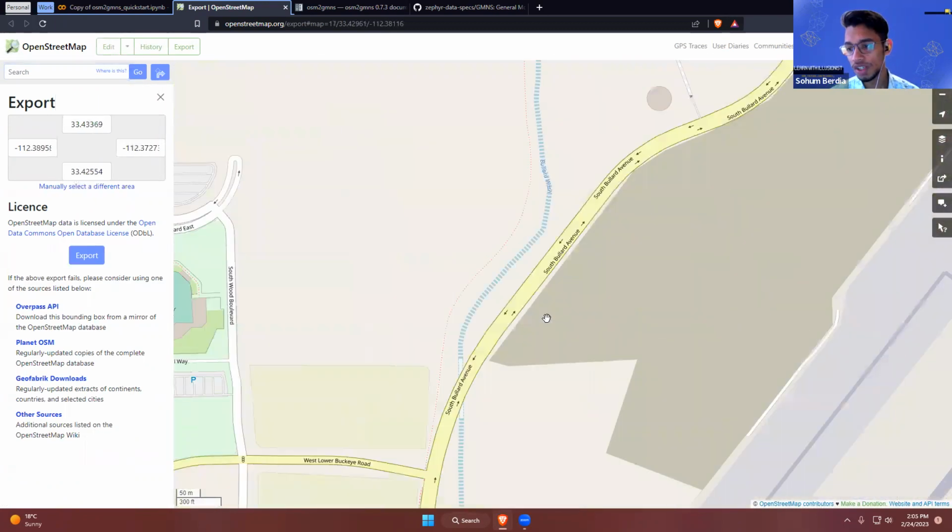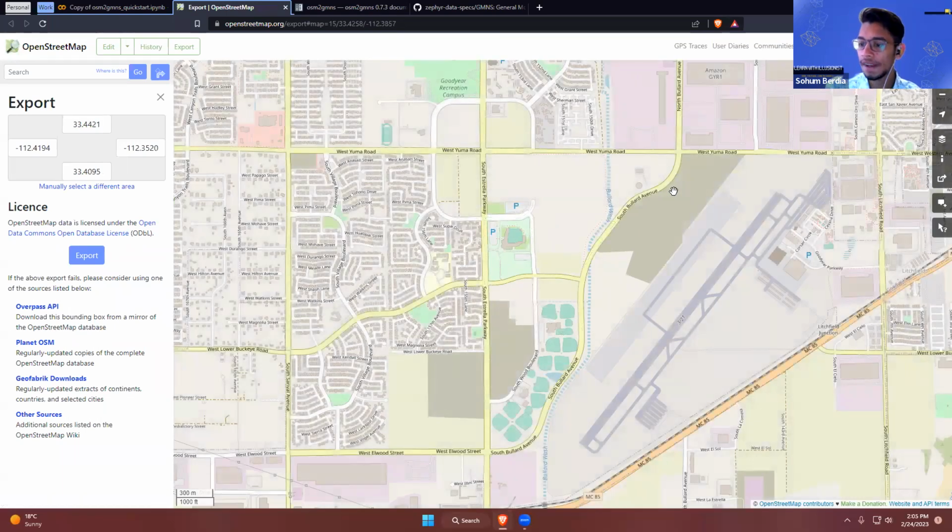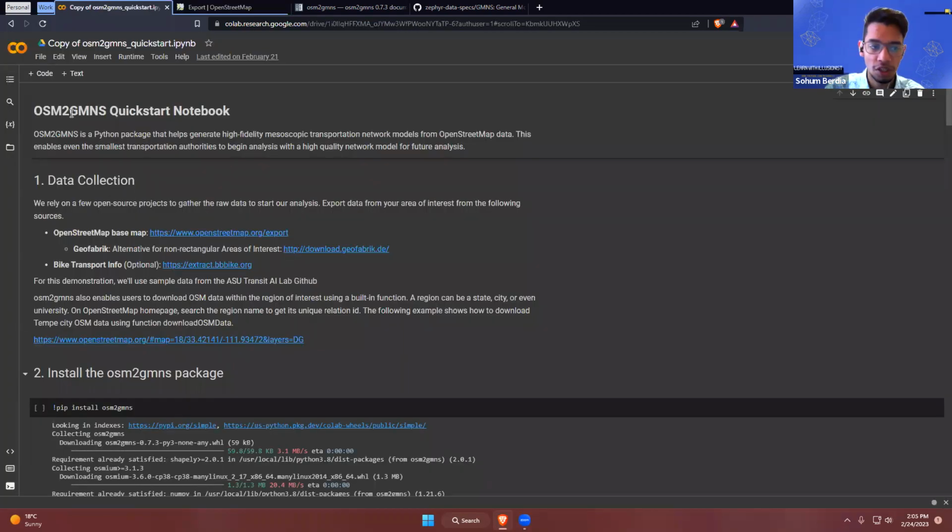The good thing about OSM is just because it's open source and users can put in data, you have lots of data in it in terms of traffic flow and different major points around the world and stuff like that. So the data is there, but extracting it is another issue or another problem. And that's where OSM2GMNS package comes in.